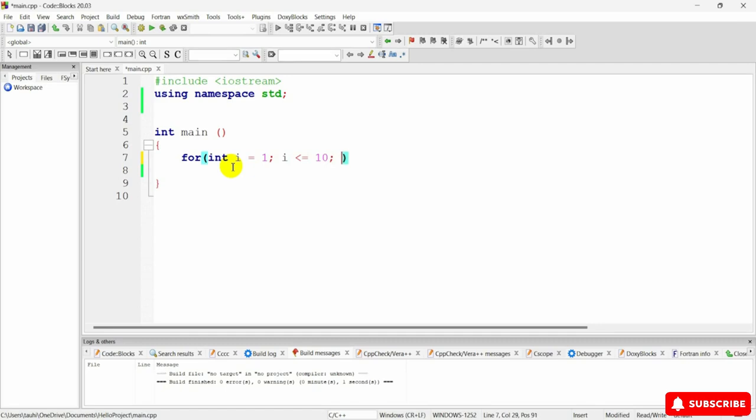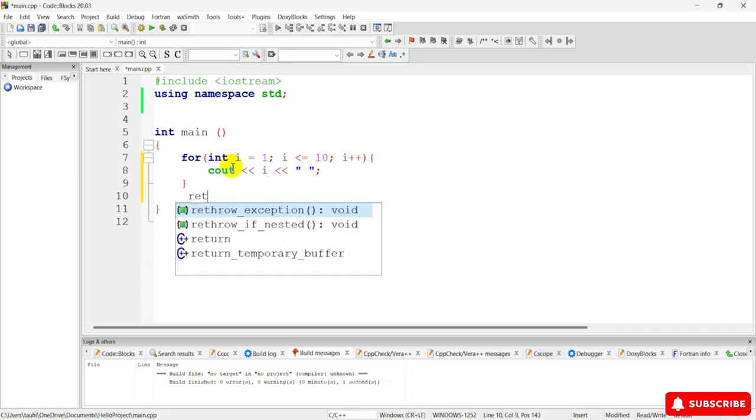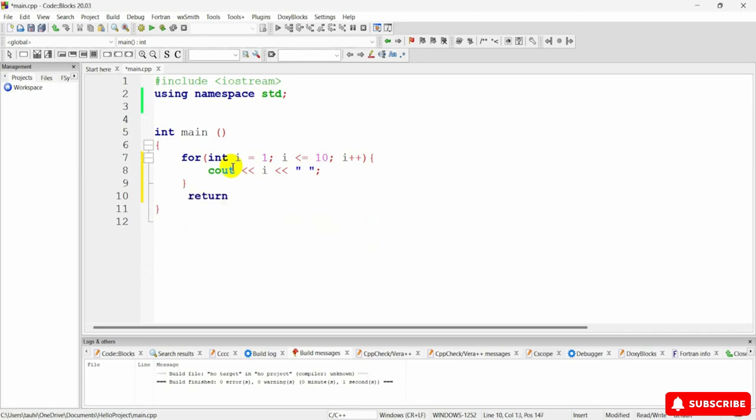And now, after this, I create i++ for the increment. Inside the braces, I type cout, then i, and again the insertion sign and the double quotes. Okay, so now I just add the semicolon. Okay, so here just type return 0.